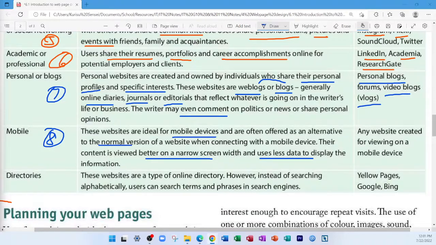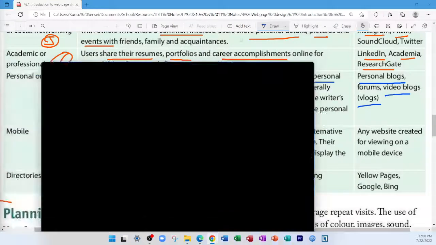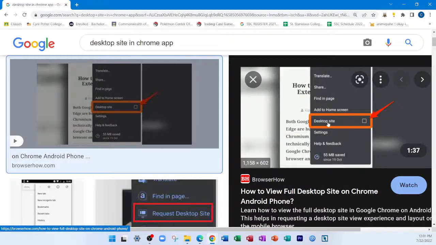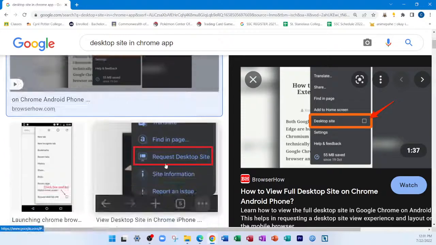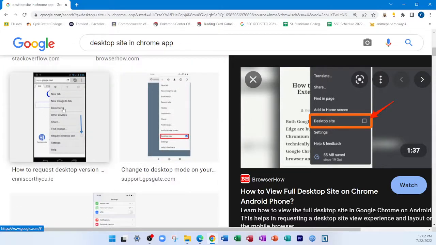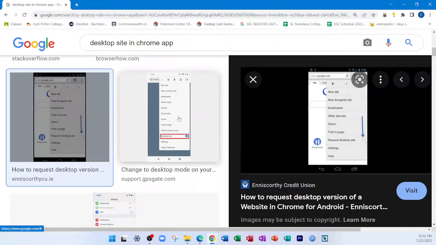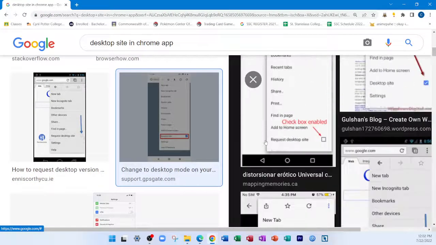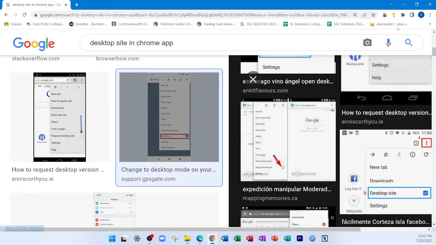I'm looking for an image. Yeah, it should look something like this here. So you should see an option like this, with a box, desktop site, and you just check this box. Or some would have request desktop site. You're just looking for this particular word in the settings or in the menu, and it's going to show you the desktop version of that site. And when it does, you're going to notice that it's very tiny.